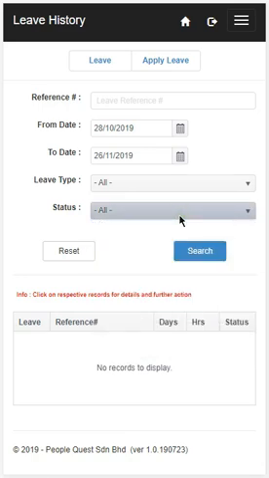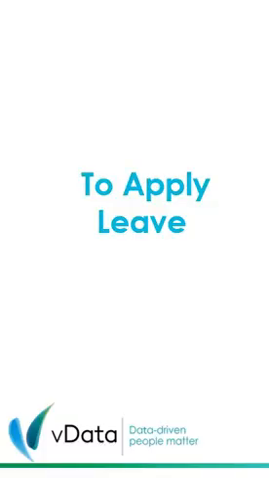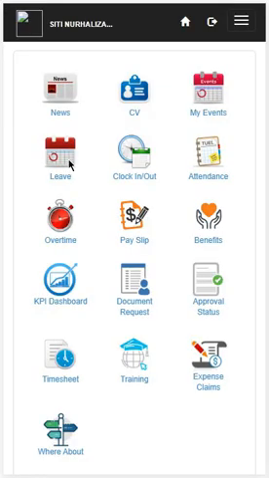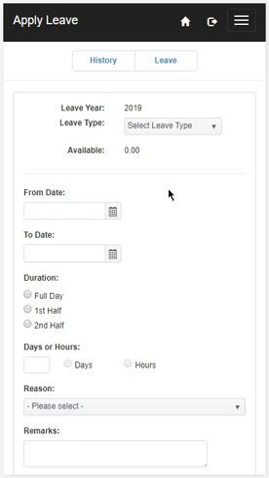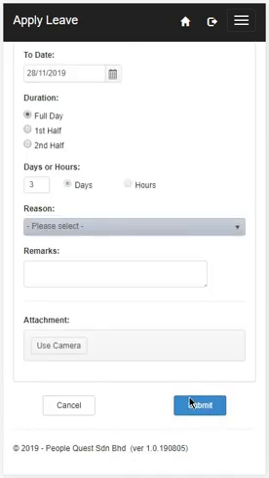Moving on, I will now show you how to apply leave. Head back to the home page and tap on the leave icon. Tap on Apply Leave from the top menu. You will have the screen to fill up all the fields to apply leave. Once you have filled up all the fields, tap on the Submit button at the end of the screen to send for approval. To go back to the previous screen, just tap the Leave button on where you tap Apply Leave just now, or you can simply tap the Home logo button to go to the home page.